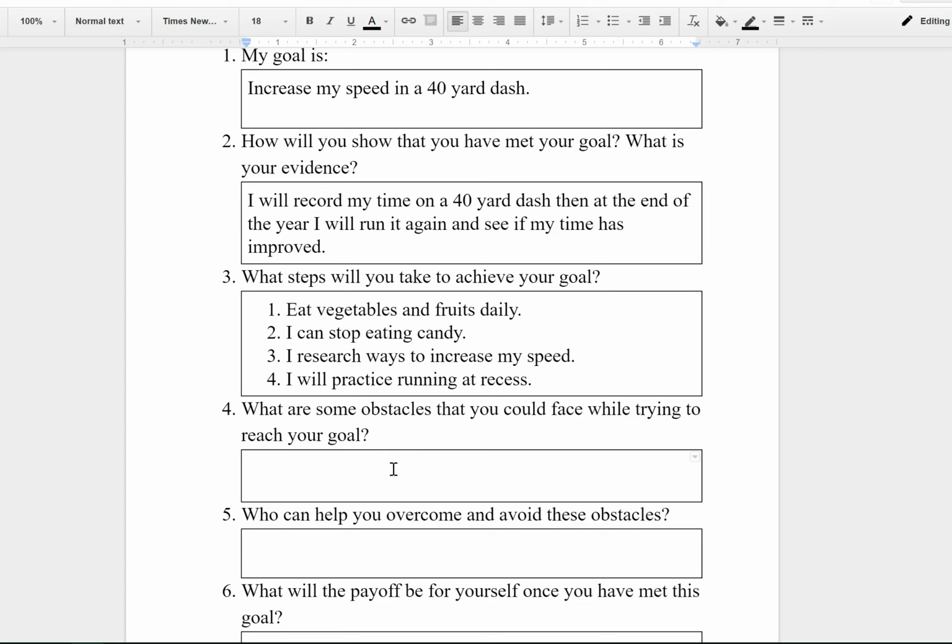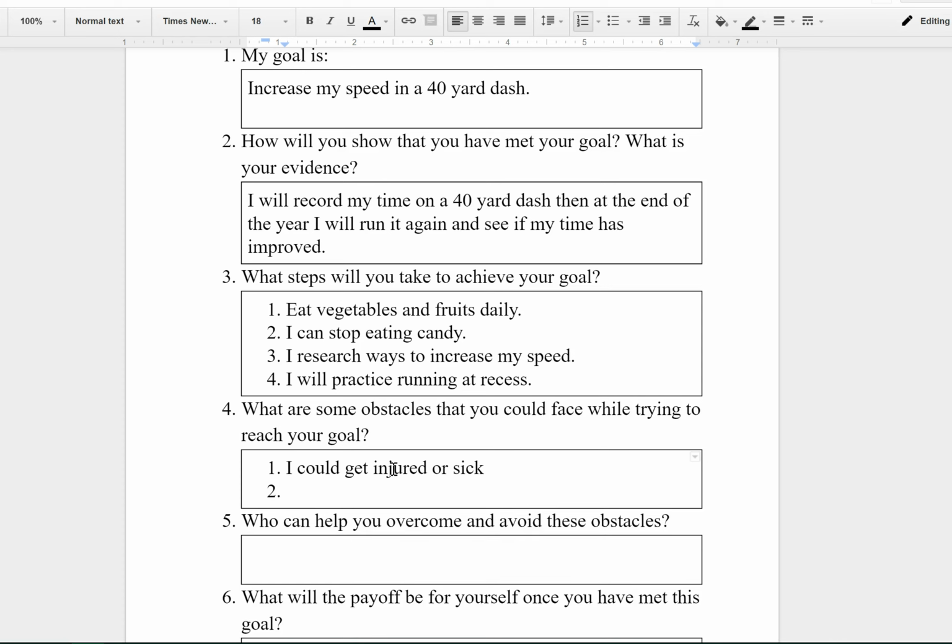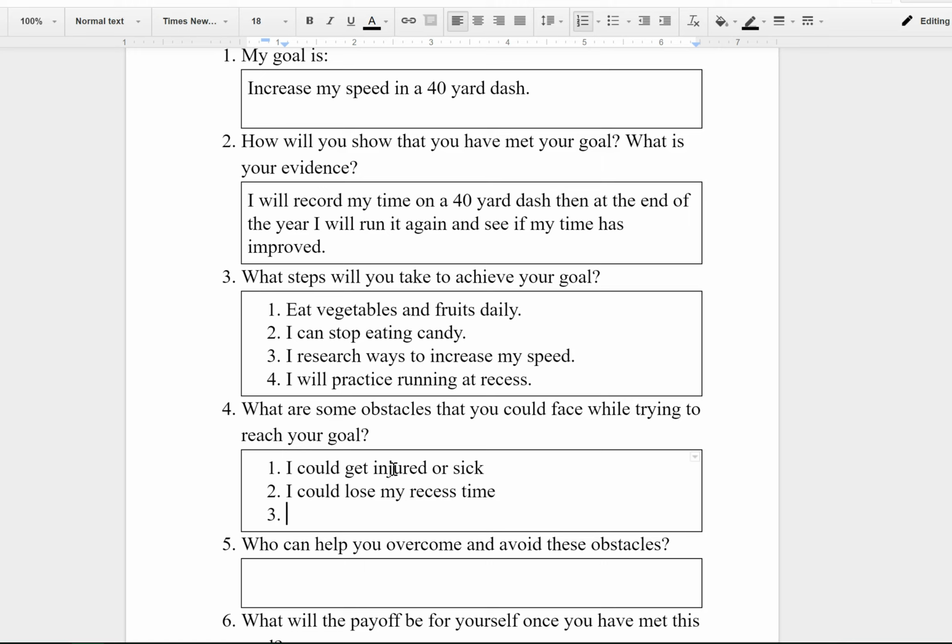Well, one, I could get injured or sick. Two, I could lose my recess time. Three, what are some other things that could get in my way? Maybe your parents won't let you play football this year because of poor grades. A lot of different things. These are just some examples for the video. But the point is, notice I'm being specific, exactly what kinds of things I'm looking out for that could get in my way.